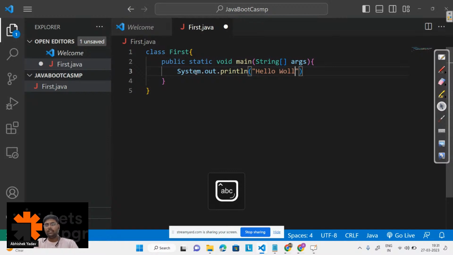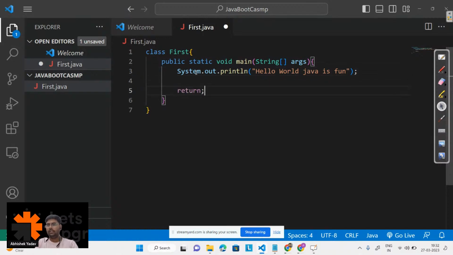System.out.println. Okay, and here inside double quotes, if you have to print any English statement, inside double quotes write hello world. Okay, you can write anything, hello world and anything, right? Java is fun here, and you are done with this part, and at the end you have to return. So you have created a simple program in Java.